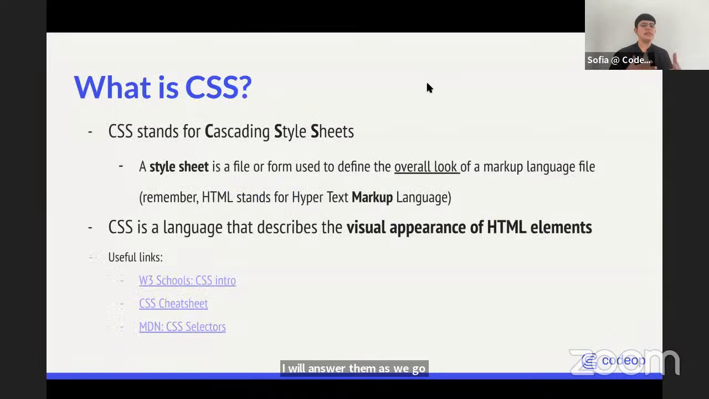So CSS stands for Cascading Style Sheet. A style sheet is just a file or a form that we use to define the overall look of a markup language file. So we're going to use it to style HTML files. We can style all of the tags that we have. We can access them and change and manipulate them in CSS. CSS is a language that describes the visual appearance of HTML elements.